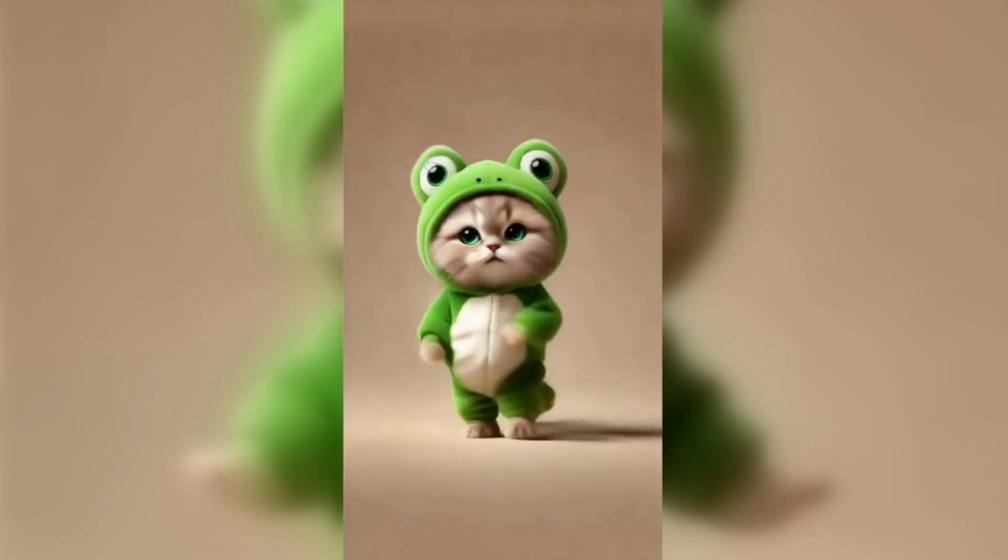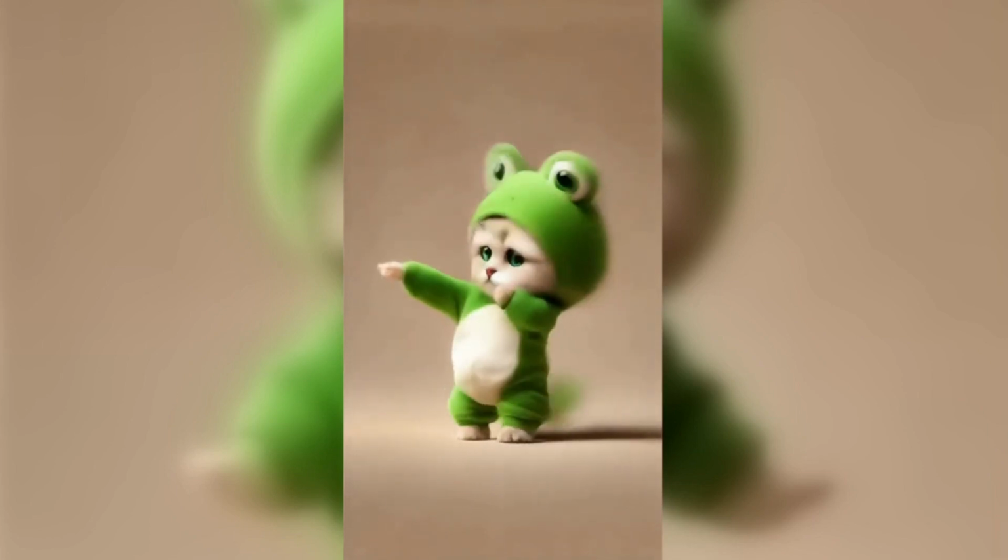Conclusion. And that's a wrap, friends. Now you know how to make a viral cat video using Leonardo.ai and Runway ML. If you follow these steps, your videos will be popping up all over the place in no time.